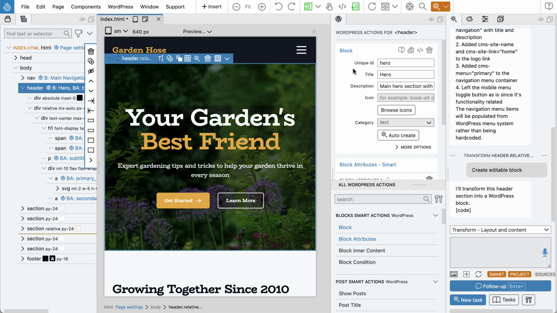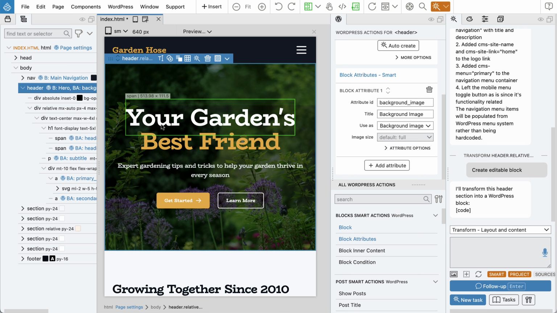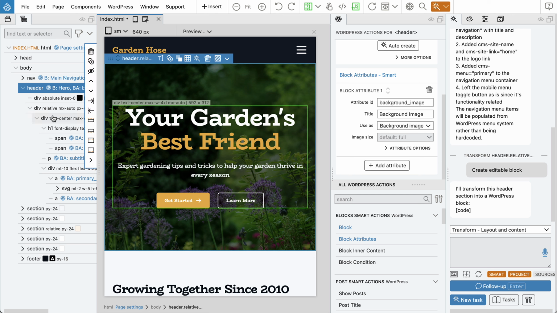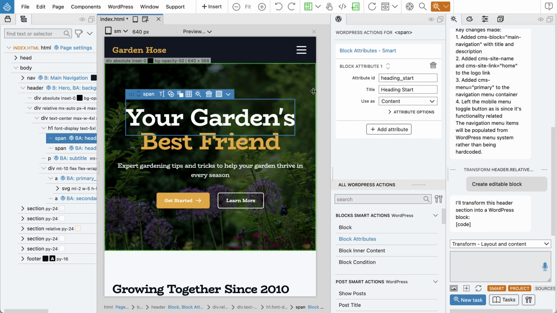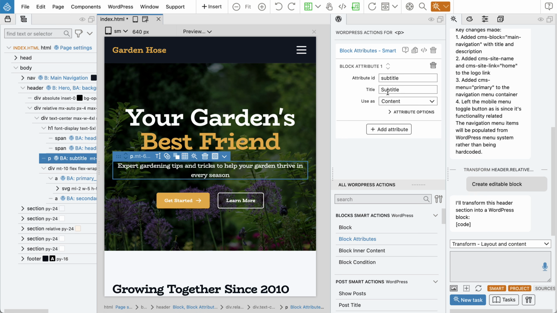And the block action is not the only one that was added, because this element has background image. Then Mr. Pinecone was very smart and added block attribute, so it made the background editable. That's exactly what we would do if we would create this block by hand. So, okay, and then H1 has two editable fields. One is heading start, like the white part, and then the yellow part, heading highlight. Yeah, so perfect. And then we have subtitle with content, and then let's see the button.